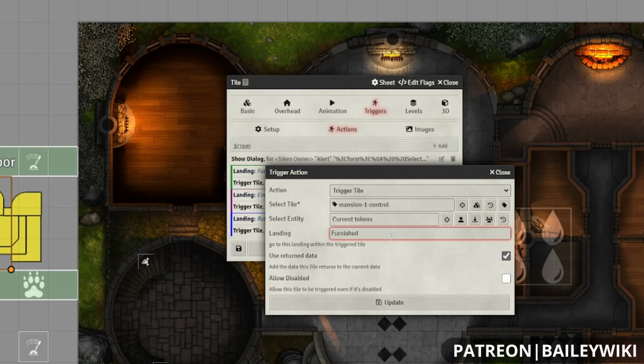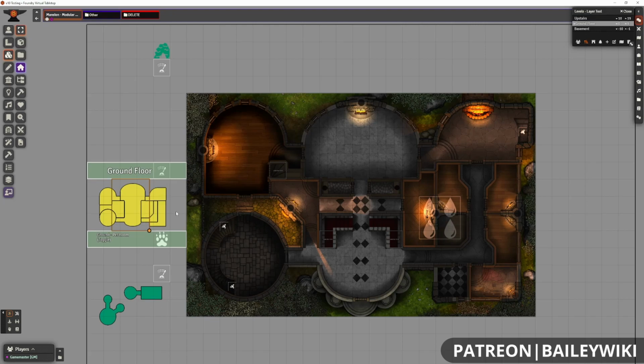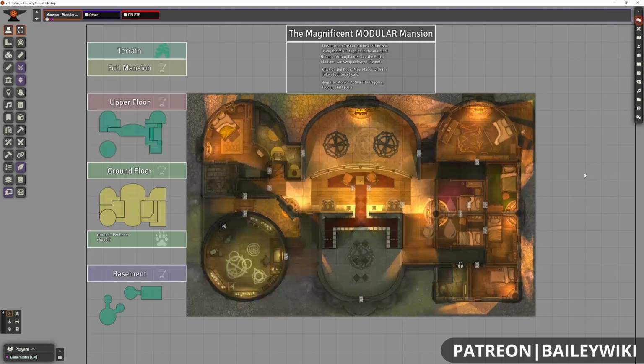There are additional components that you can use here as well, such as being able to send the data or use returned data that is going to then cascade back into this tile. And you can also even trigger tiles when they're disabled using this methodology. So with the trigger tiles and using tags and landings, you can have really powerful effects. For example, we're able to make these floor-wide controls that swap out a whole floor quickly and easily.